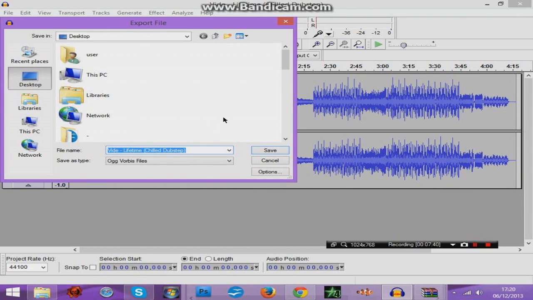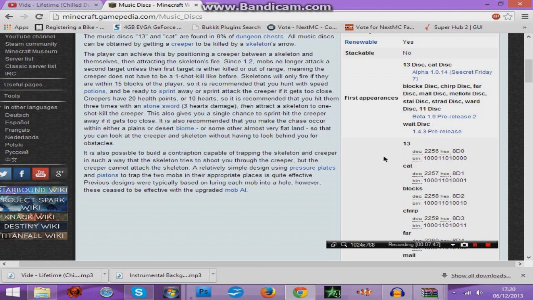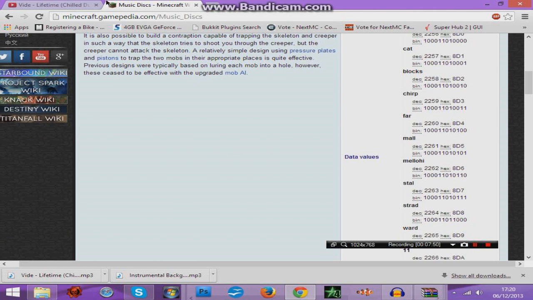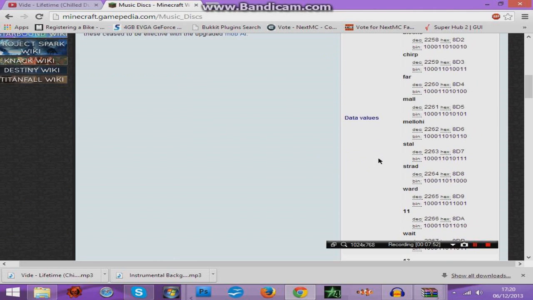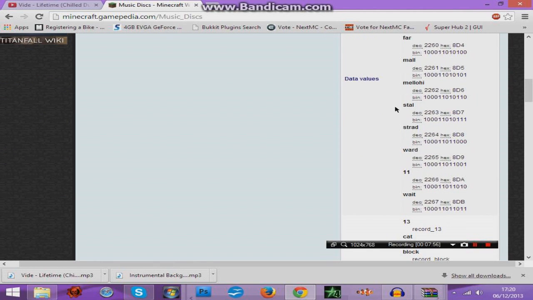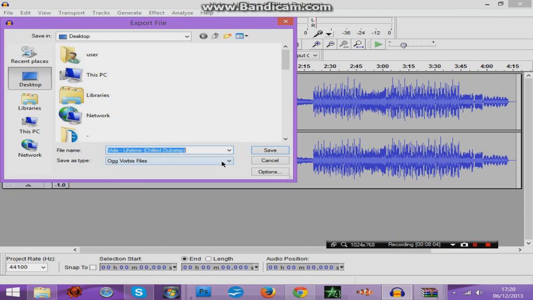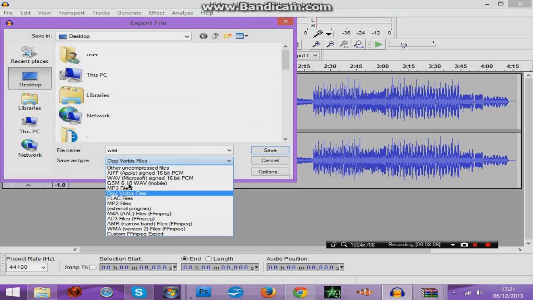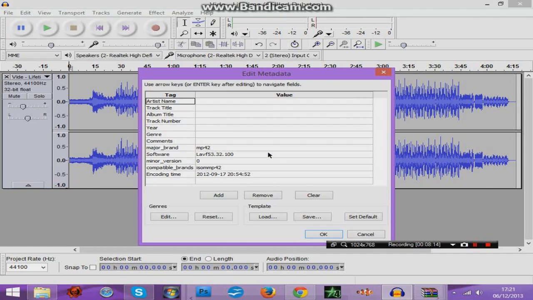Now this is the complicated bit, or the bit you need to concentrate on. You want to name the song to what the actual disc is called. So I've gone to Music Discs, I've typed in Minecraft Music Discs, and it's popped up with all the names down the side. So I'm just going to change the song of the Wait one. So you're going to go back to Audacity, put the name of the disc, and then click on Save As Type. You want to choose OGG Vorbis Files, and then click on Save.